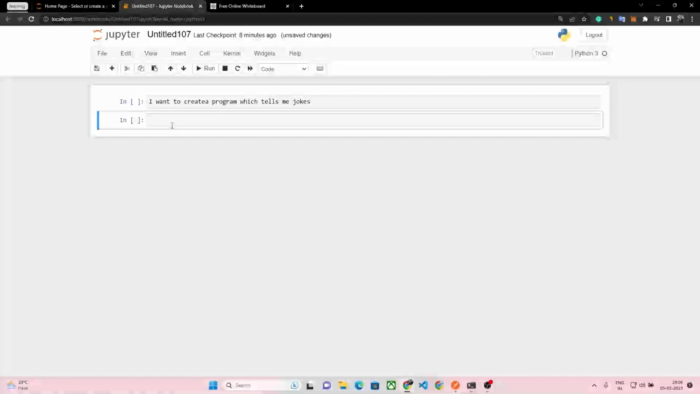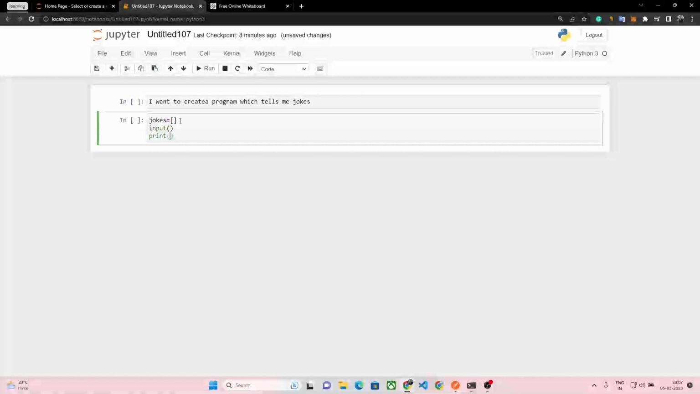So what will be your approach to creating such a program? First you will create, let's say, a list which contains jokes. So you first create a jokes list which will contain thousands of jokes inside it, right? Then if someone says tell me a joke, you take an input from the user, and if they say tell me a joke, then you are going to print out any one value out of jokes, right?